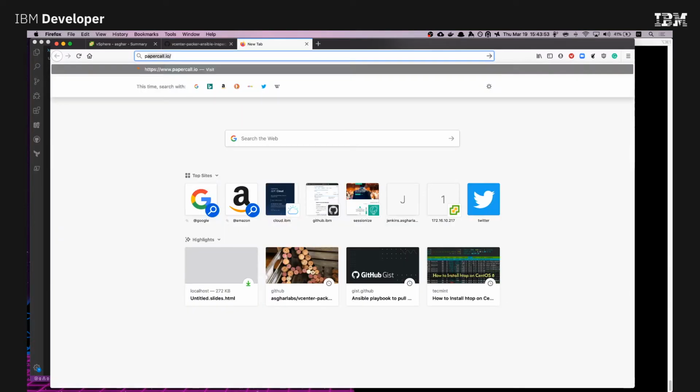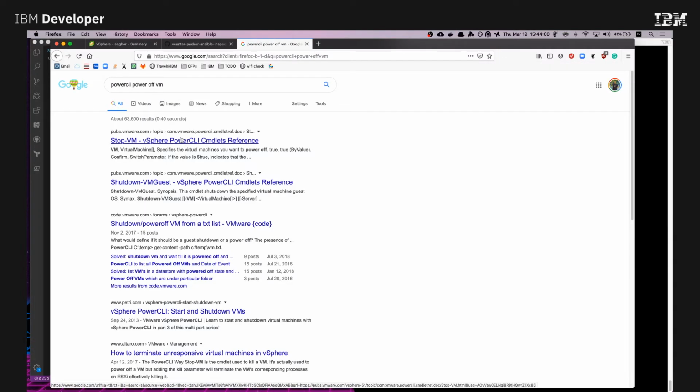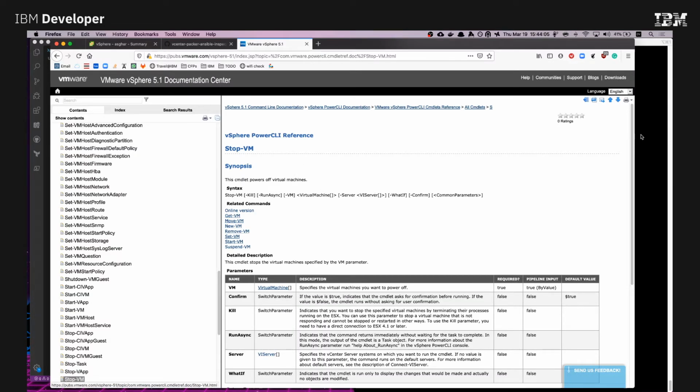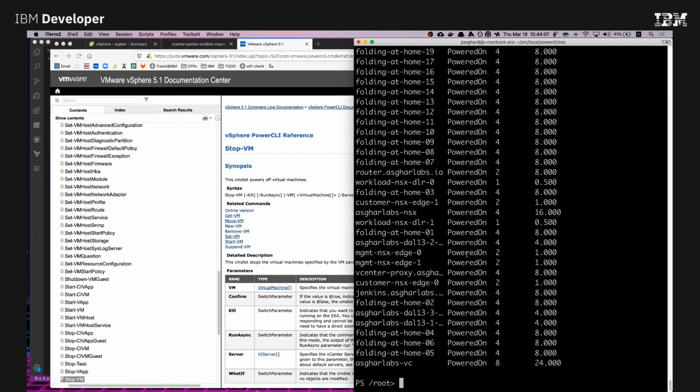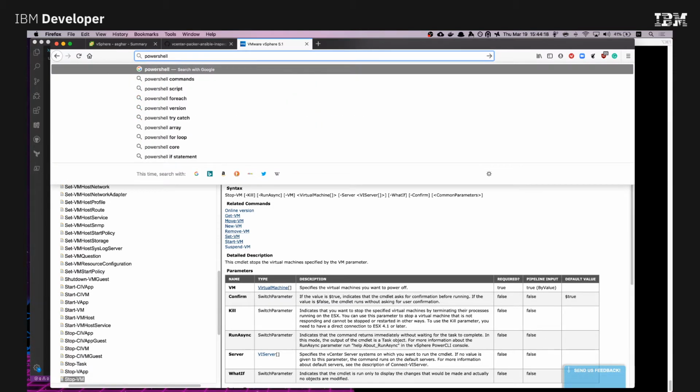this is the best way to do it, PowerCLI, power off VM. It's called the Stop-VM command. So what I could do is I could do a for loop looking for any machine with a folding at home, and then just turn it off. So do a PowerShell PowerCLI list VMs.